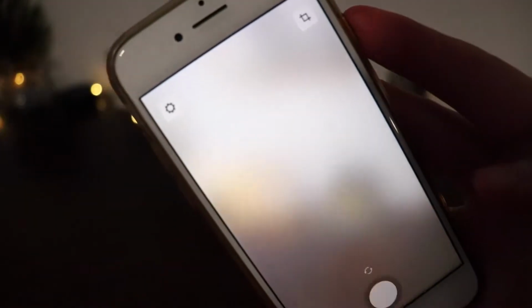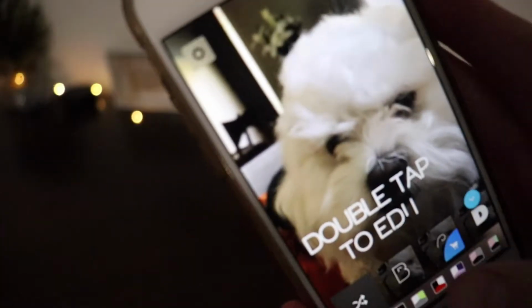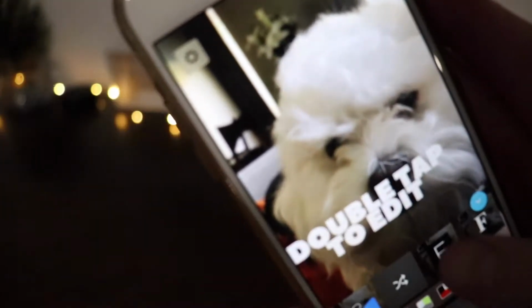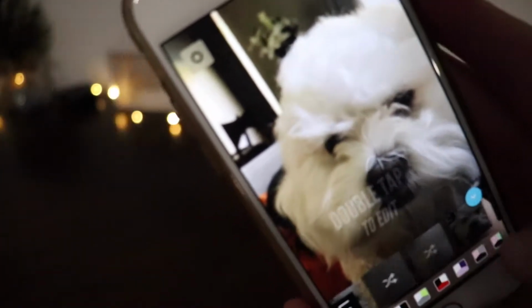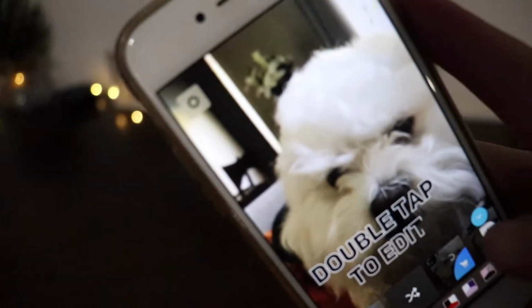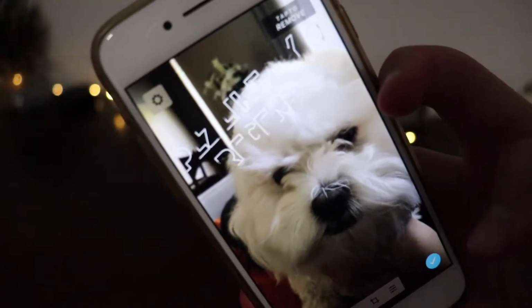But anyways, choose a picture that you want. I just chose this picture of my dog, and then you're going to go into the text icon, and you can switch it from A to B to D. Some of them do cost money, that's why they have the little shopping cart on them. But if you don't want to choose one that costs money, which is my favorite, the B one, all you have to do is double tap, and all I said was please like my recent. That's all I say every single time. You can slant it or curve it any way you want.